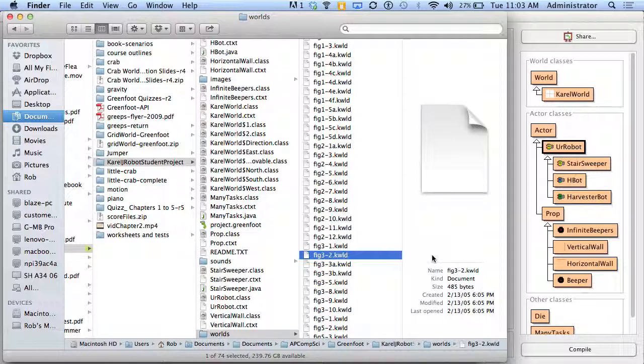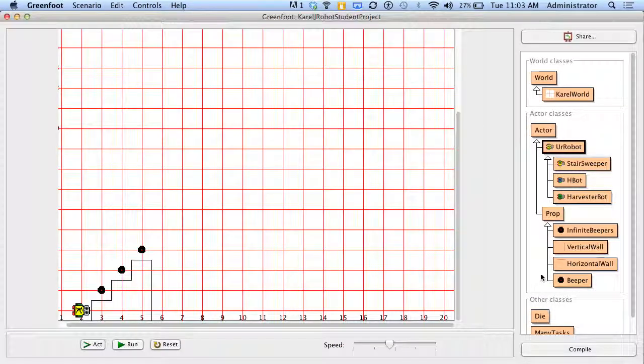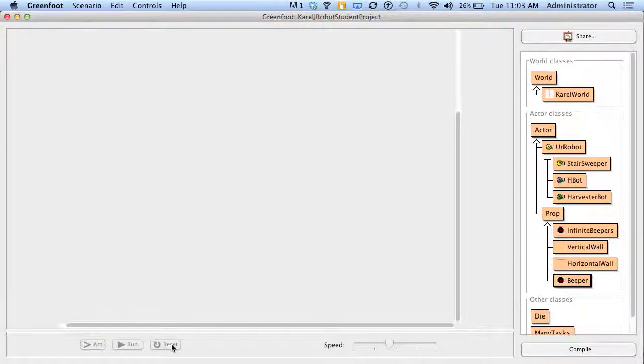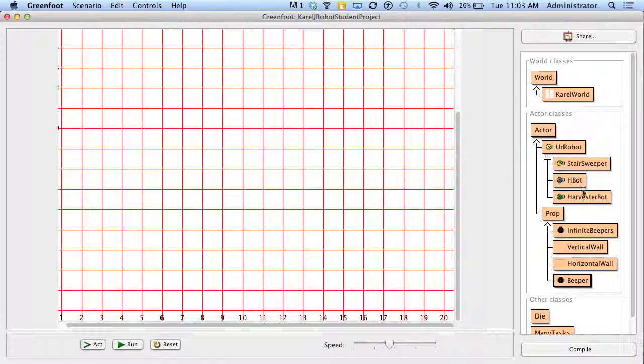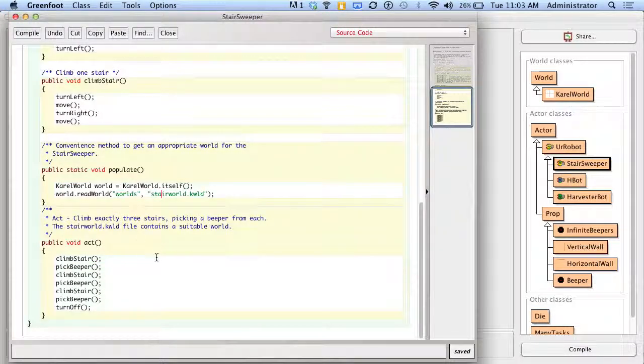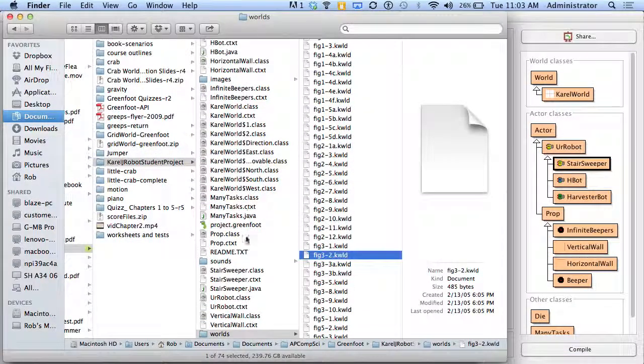Now you could either make the world by dragging, if I go back to Greenfoot, you could drag these beepers into the world and make the harvest, but that gets kind of burdensome. Or you can just load it with the right world in there. All right, so I'll reset this and I'll show you how Stair Sweeper, first of all, just asked to put in stairworld.kwl, which is in that same folder.